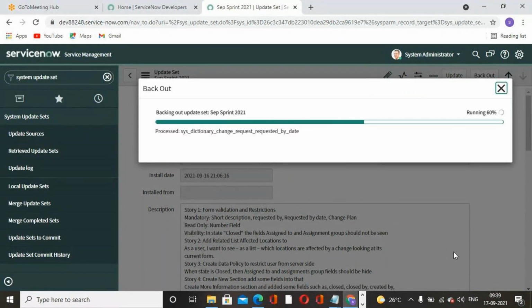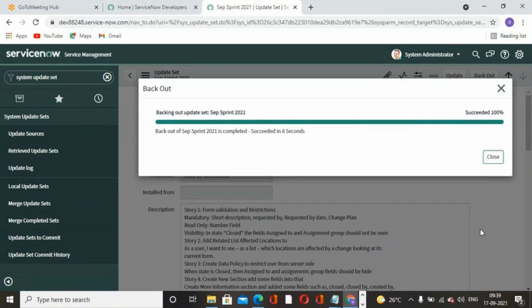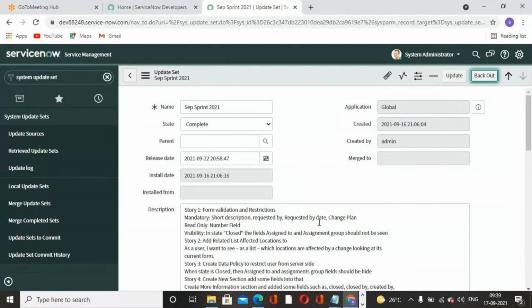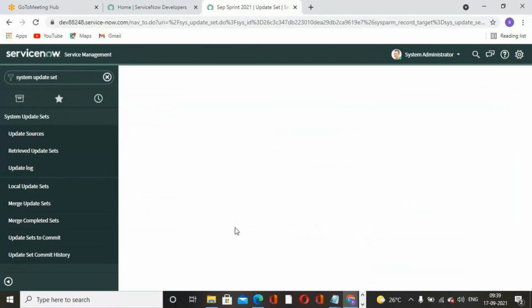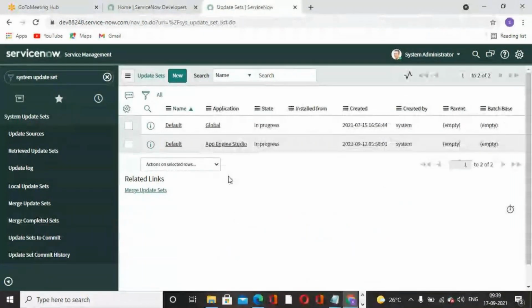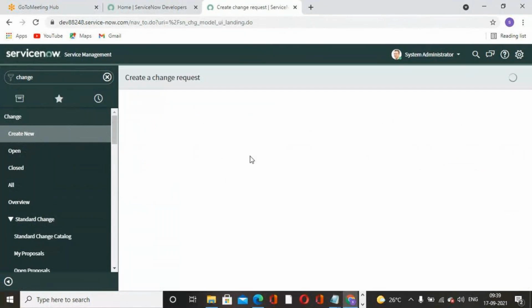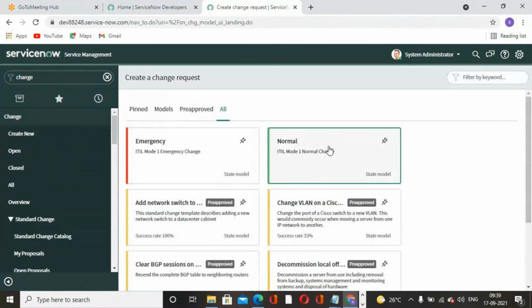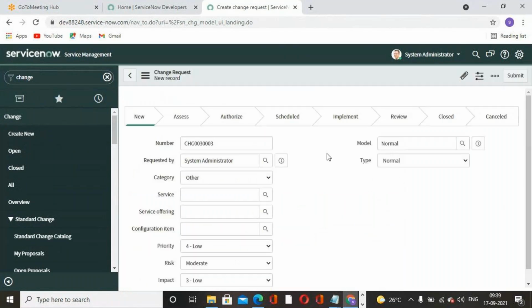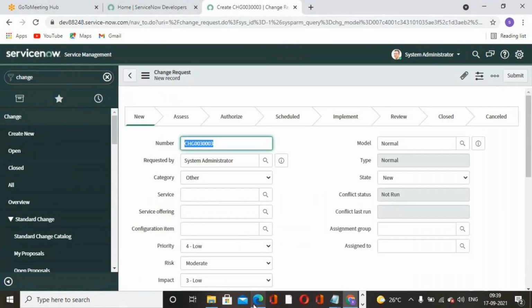Wait until it succeeds 100%. Then you can close it. So it is a great facility in update sets. When you want to back out the changes, you will be able to back out immediately. Now let me check in change management. Go to create new. So all the changes are backed out from the target instance. Open any change record. All the changes are backed out.